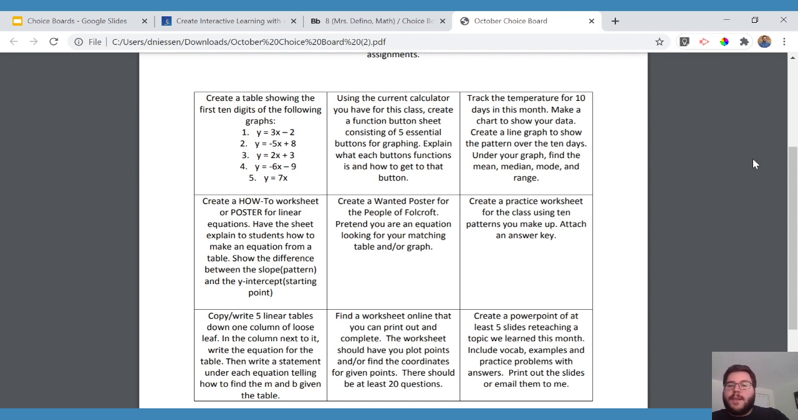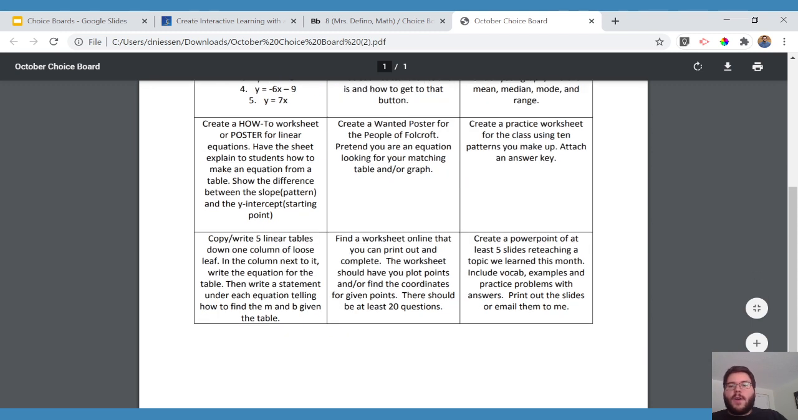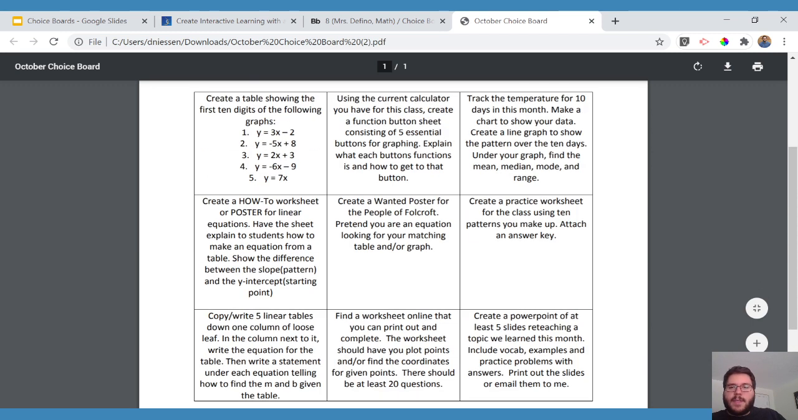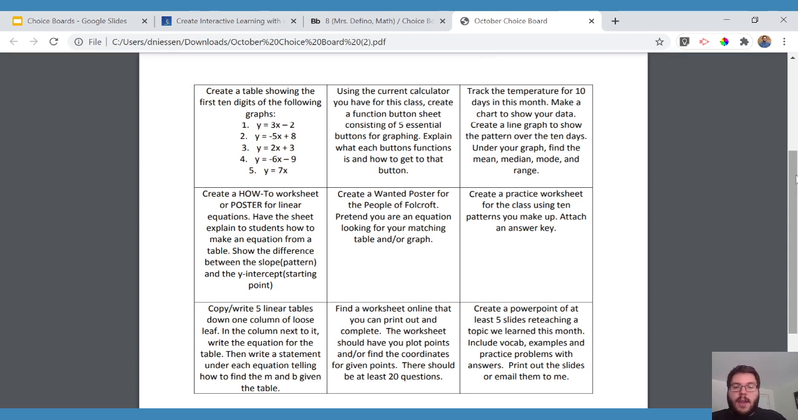All right, and then of course there's different types of activities here. One is create a table showing the first 10 digits of the following graphs, create a how-to worksheet or poster for linear equations, create a wanted person poster for the people of Fulcroft, pretend your equation is looking for your matching table or graph. And of course, a lot of the stuff you're going to see here has this key word in here: create, create, create, right? A lot of this stuff is going to be student made, student created. As you can see here, all the directions are right on this actual paper, and that's pretty much it.